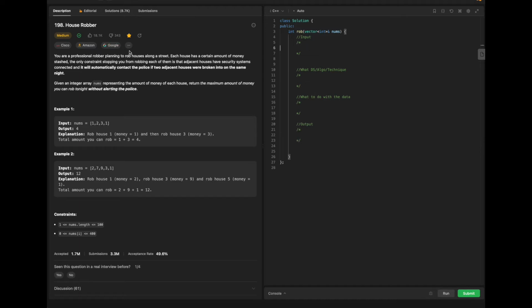Alright. You are a professional robber planning to rob houses along a street. Each house has a certain amount of money stashed. The only constraint stopping you from robbing each of them is that adjacent houses have security systems connected and will automatically contact the police if two adjacent houses were broken into on the same night.